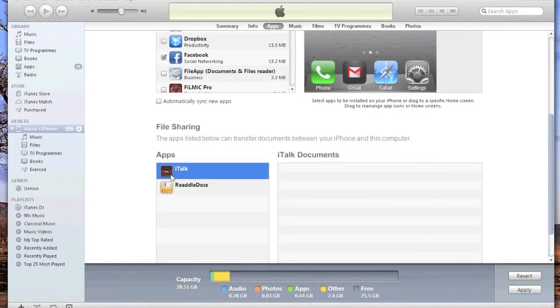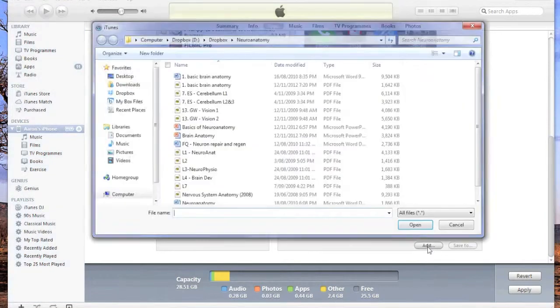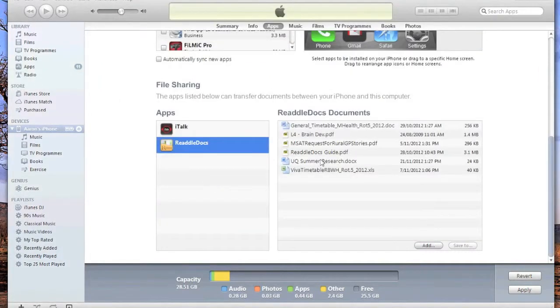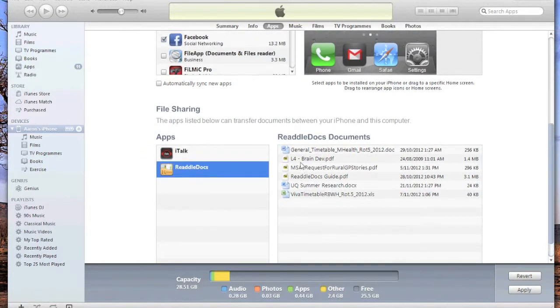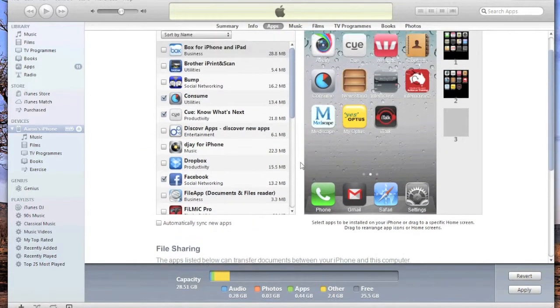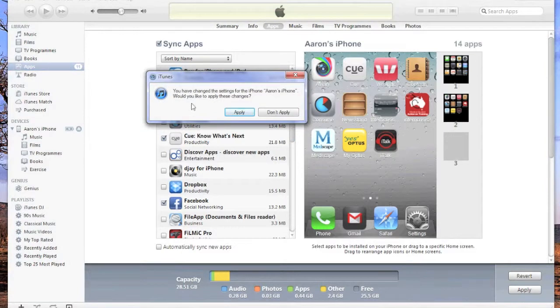Down the bottom, we also have our other apps that we can share documents between our iOS devices and our computer, so either way. And I'm going to add a document to my iPhone here, so I've just added a lecture called L4 Brain Dev, or Development it was for short. Finally, we can go across to the app section on the iTunes sidebar.